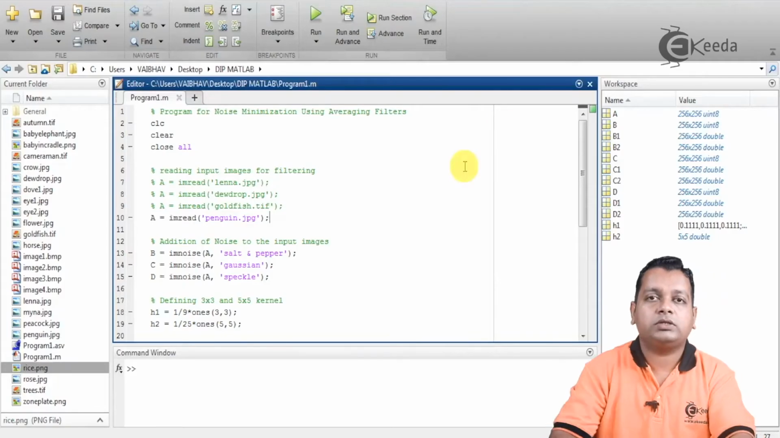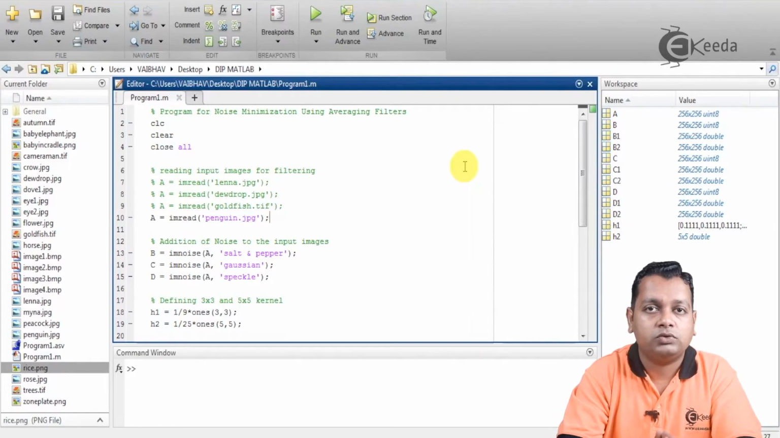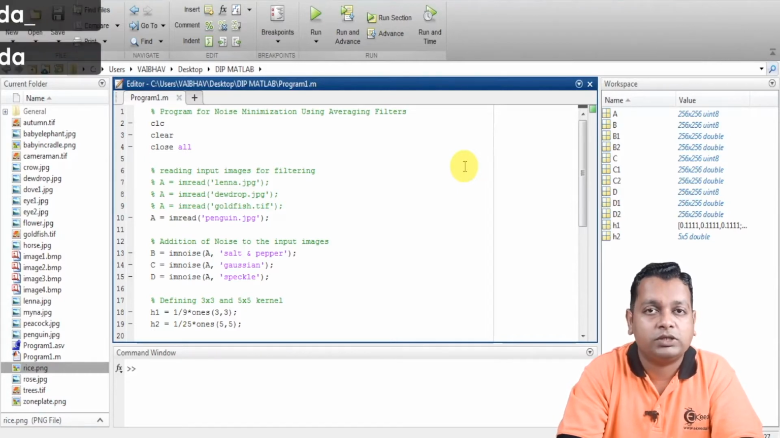So this was the task for minimization of noise by the use of averaging filter. So it was the spatial smoothing filter. In the next lecture we are going to have a new topic from the same chapter, image enhancement in the spatial domain.